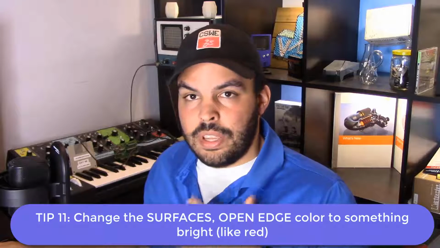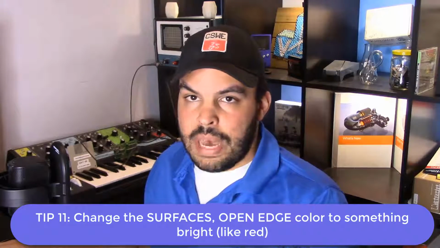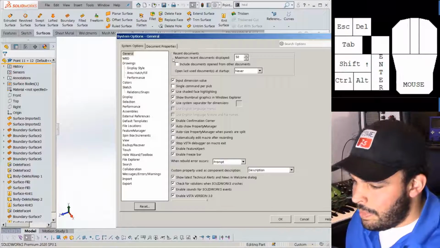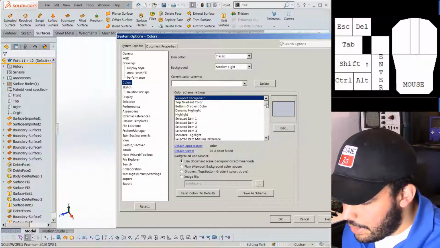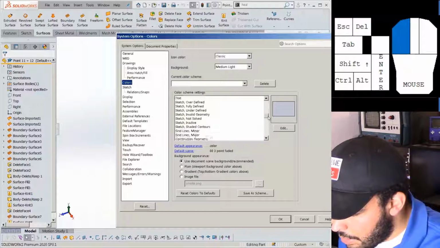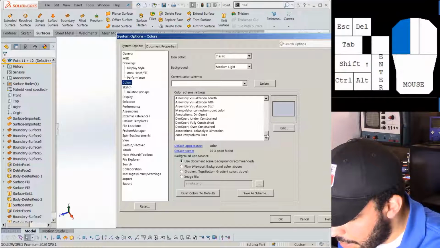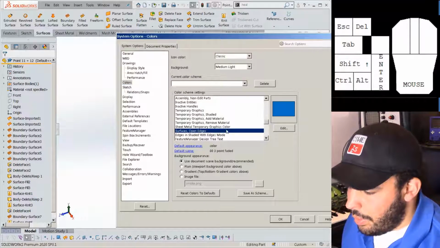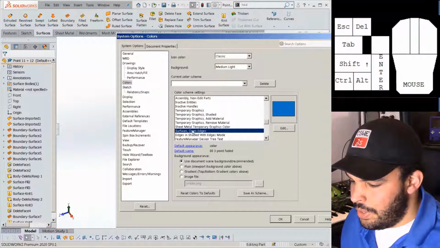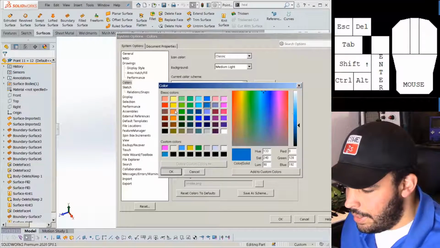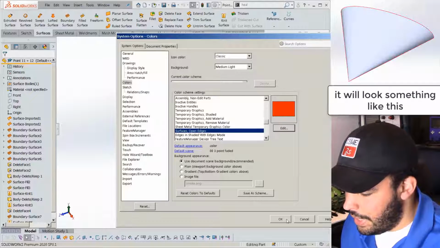All right, so for this last set, they're more minor things, but still things that can help you out. So tip number 11. Remember how I said that open edges are this light blue color? Well, you can actually change what that color is. And the benefit is that light blue tends to blend in with the background and can be difficult to see. But if I go into my options, colors, and I scroll through here, there should be edge, open edge, or something to that effect. Oh, over here. So it's called surfaces open edges. If you click on that, edit, just make it like a bright red or something like that.